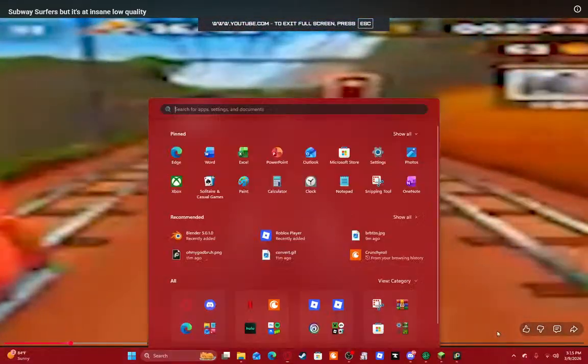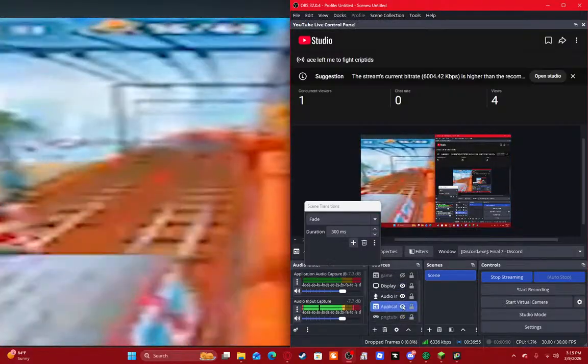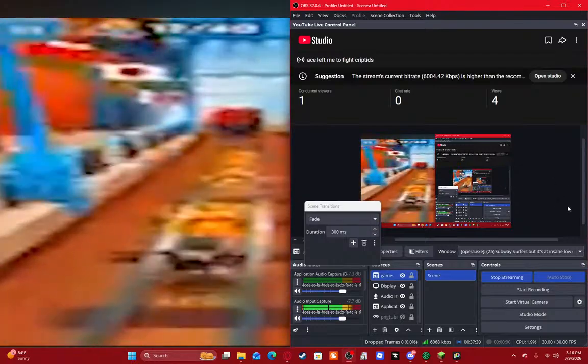You can't hear the Subway Surfer audio? Oh, there we go. Alright, you can hear it now. You can hear the Subway Surfer, but it's in insanely low quality. But we still can't hear it. You can't? Damn. I guess that sucks. Oh, that's because I have the wrong thing on. Alright, let's go over to this. There, now can you guys hear it?